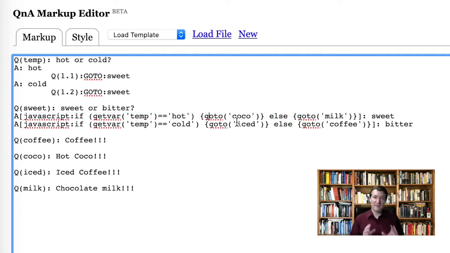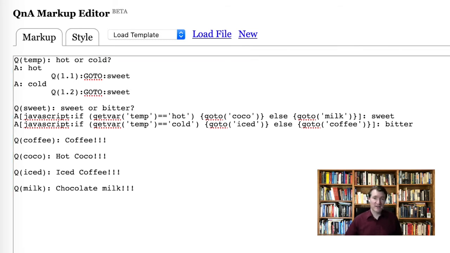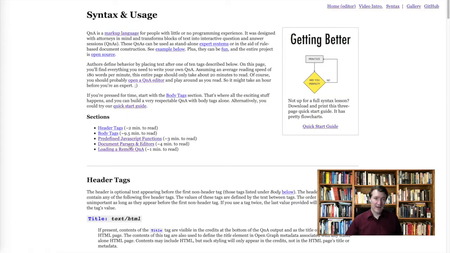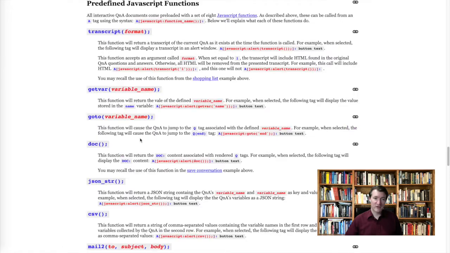They are built-in functions that are part of Q&A markup. So actually, if I go to the syntax page, and I look down, predefined JavaScript functions, I can see there a description of what those functions are. And getVar will take in a variable name, and it will spit back out the value of that variable in Q&A, okay? And goTo will take a variable name, and then it will cause the Q&A to go to that variable name as if you had used a goTo tag.